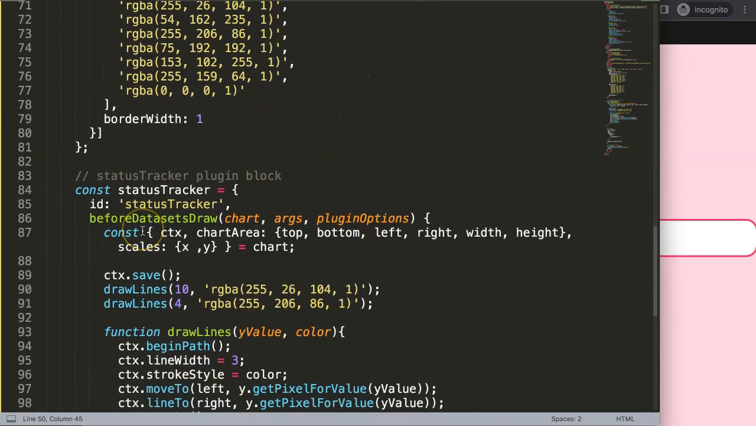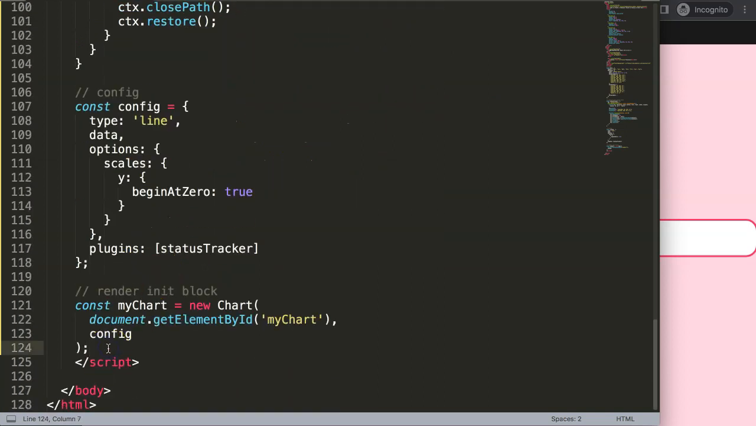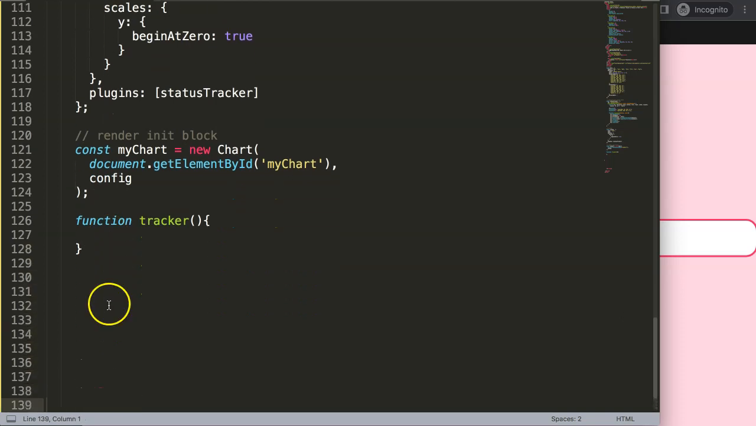So what I'm going to do now is scroll down here, and what I want is basically to create a function. Let's call this our tracker function. And what this function will do is basically give us the proper names. So how are we going to do that?